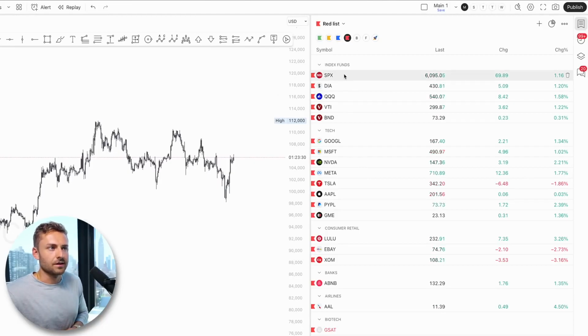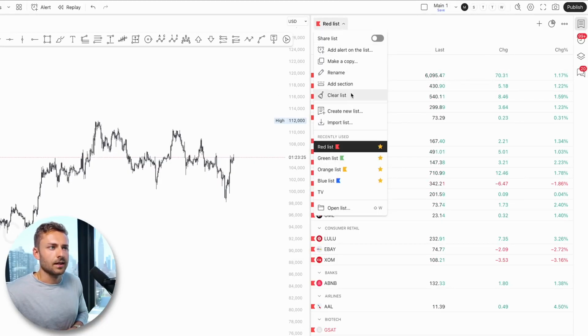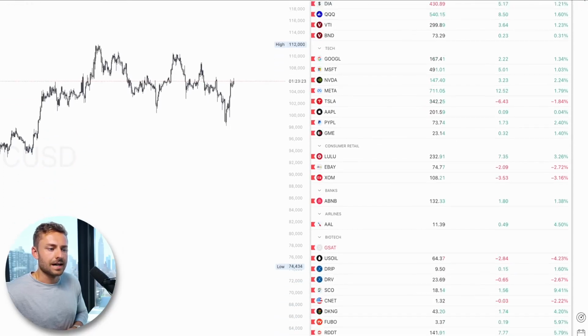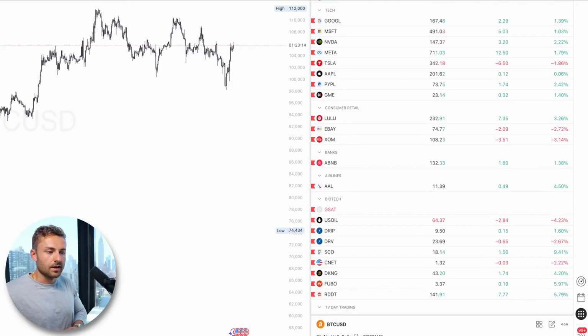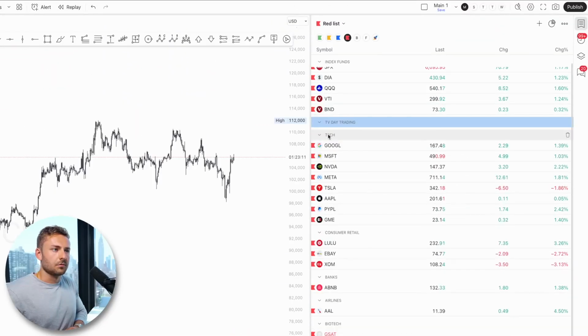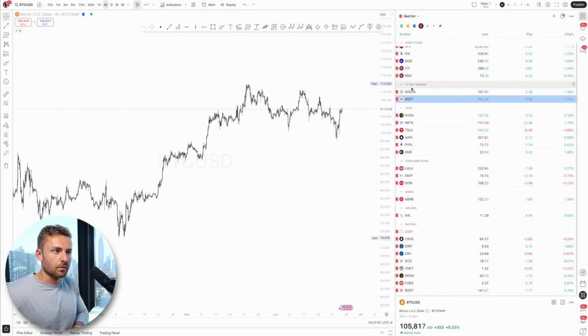And inside of each of these categories, we can click right here and hit create ad section, and that's going to allow us to customize. Say we wanted TV day trading. Okay, we can create this, which we can now drag in between here. Okay, we can sort our pairs however we want based off of this.